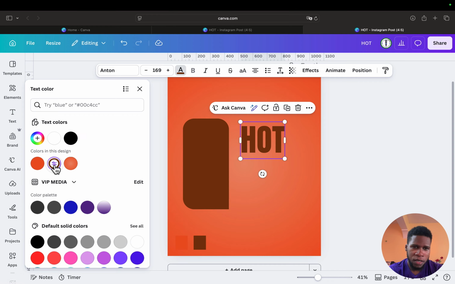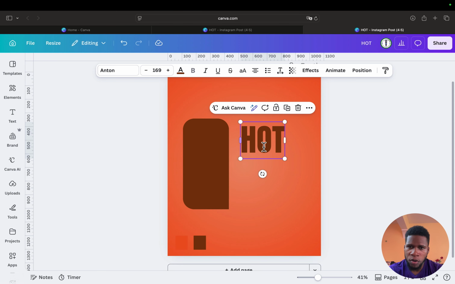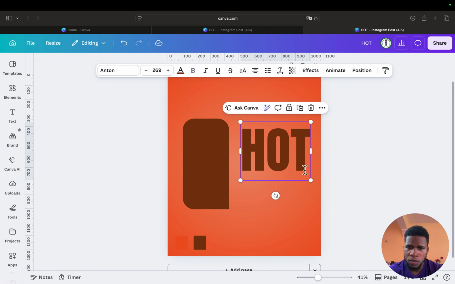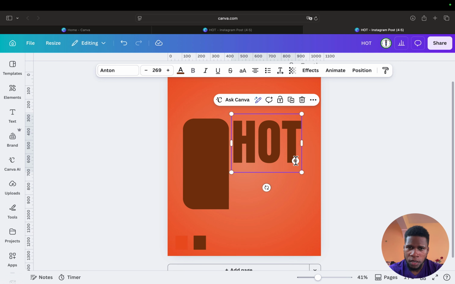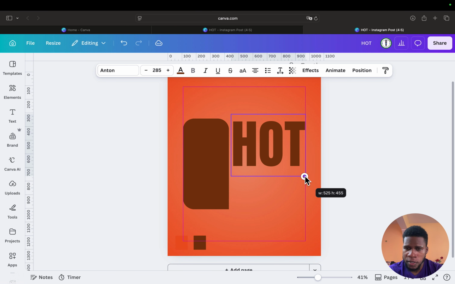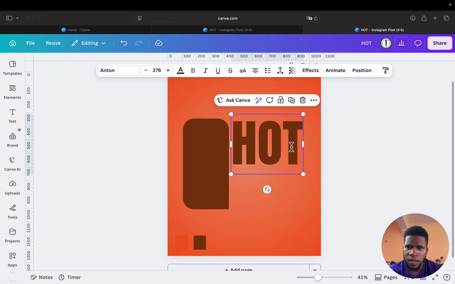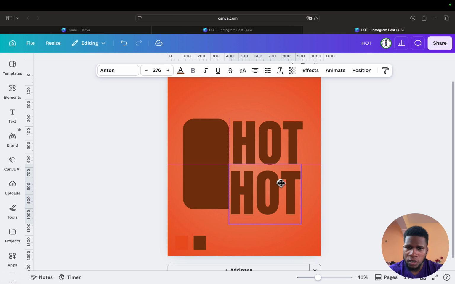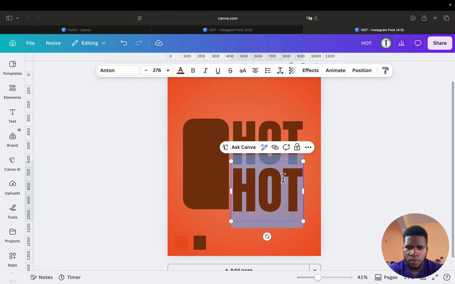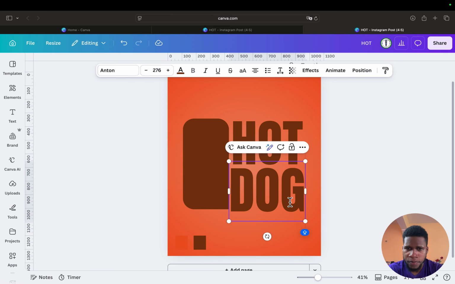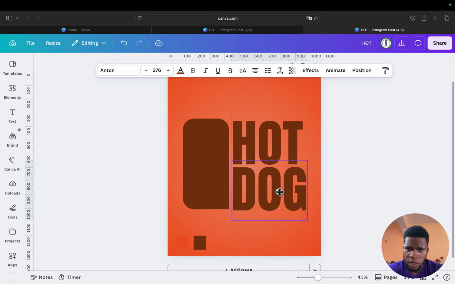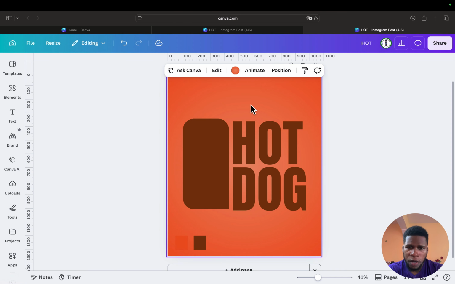So we're gonna change our text color to dark brown. So now it's changed to dark brown, and we'll increase it just a bit like so. So if you want my exact width and height, the width of mine is 504 and the height is 437, like so. So what I'll do next is I'll just duplicate it, and then I'll just type dog. So I'll type dog right here, and then I'll try to align the H and the D like so, and I'm happy with that.